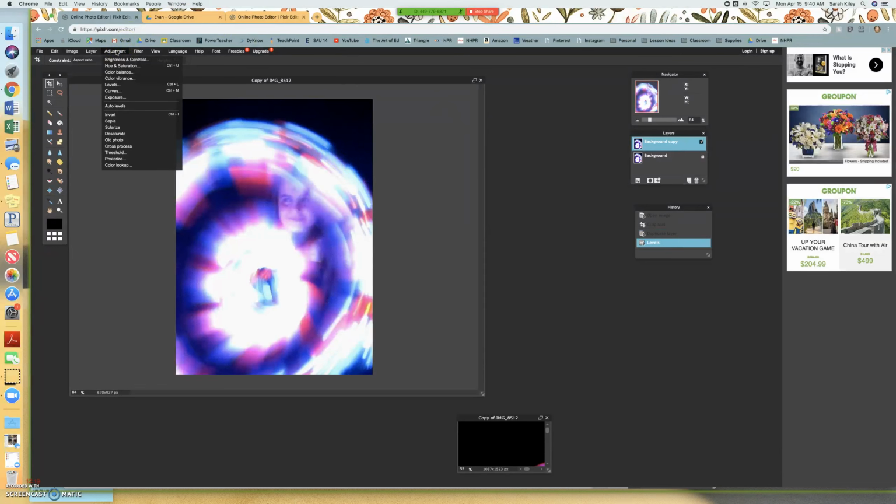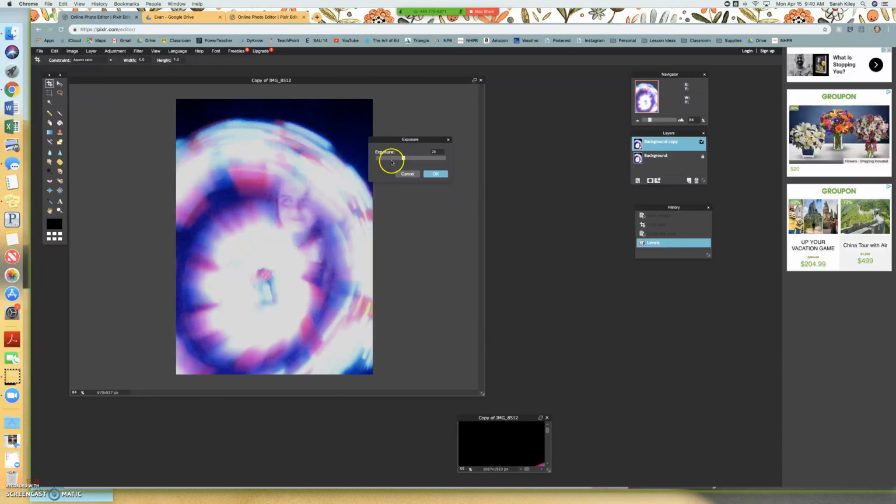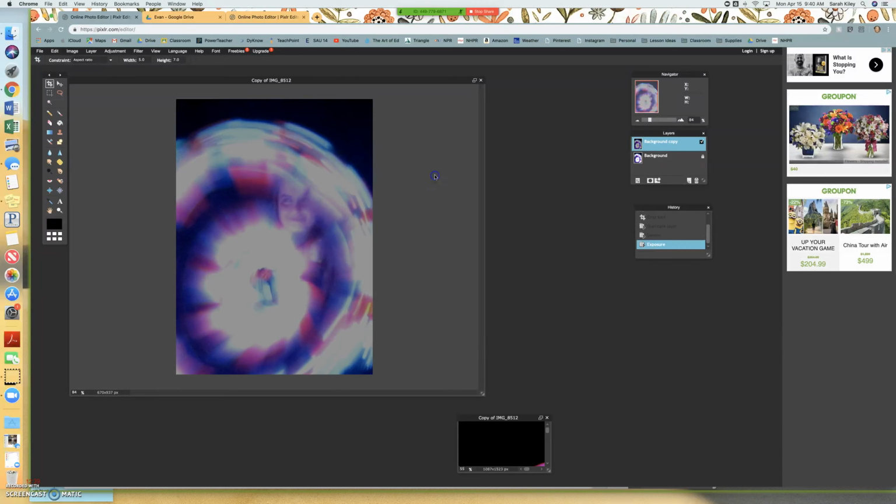Under the adjustments, you can also play around with exposure. This is just a good one to know about. If your picture is a little over or underexposed, you can make adjustments here as well. For the light painting, you might want to darken it up a little bit in case it's becoming oversaturated or overexposed with that white light. So you can pull that slider down that way.